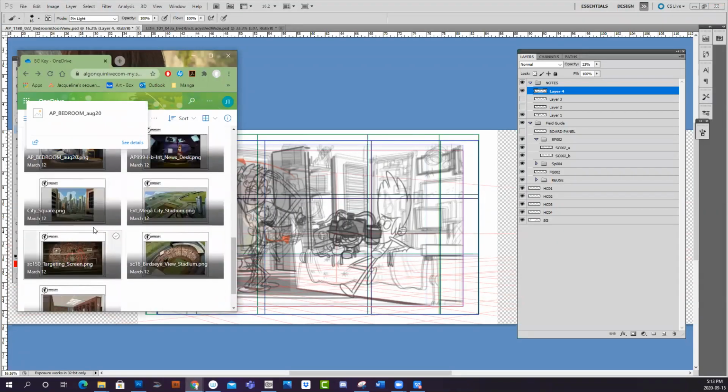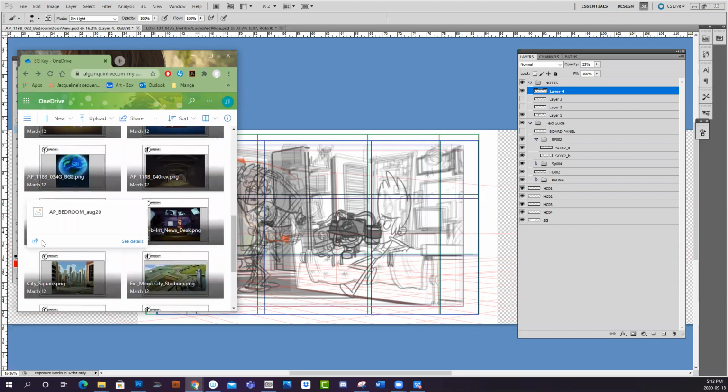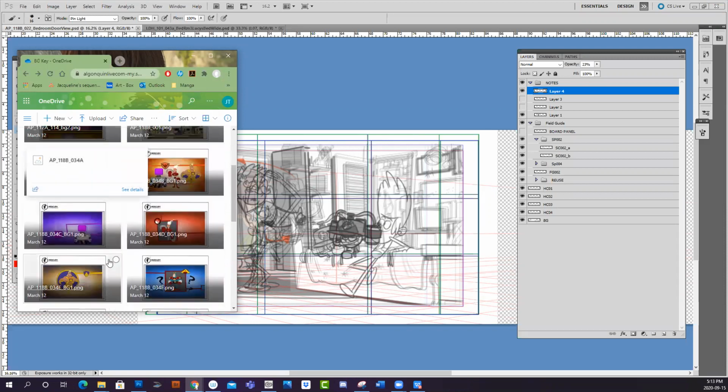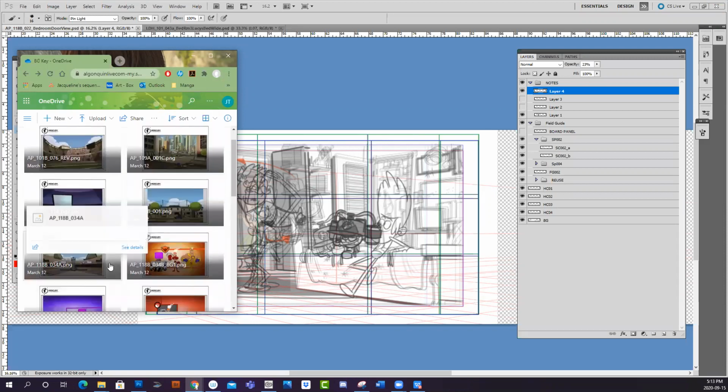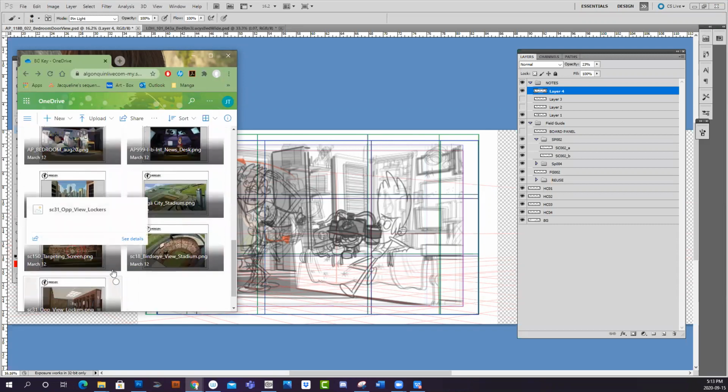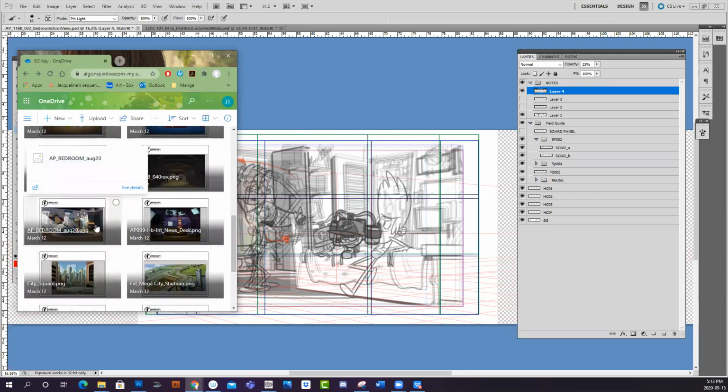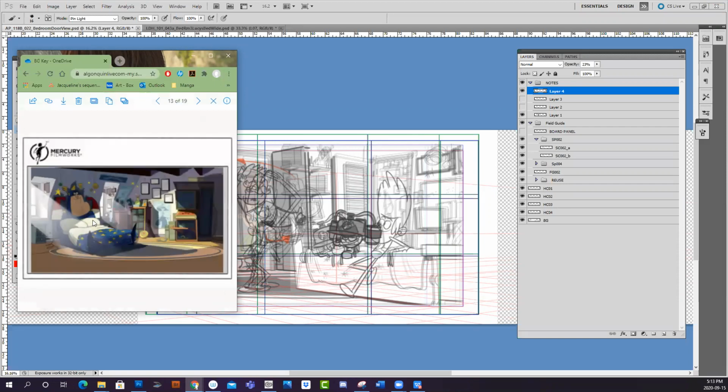Where's that bedroom? Here's that bedroom. That's not what I clicked. This one. Okay, so that's the bedroom.